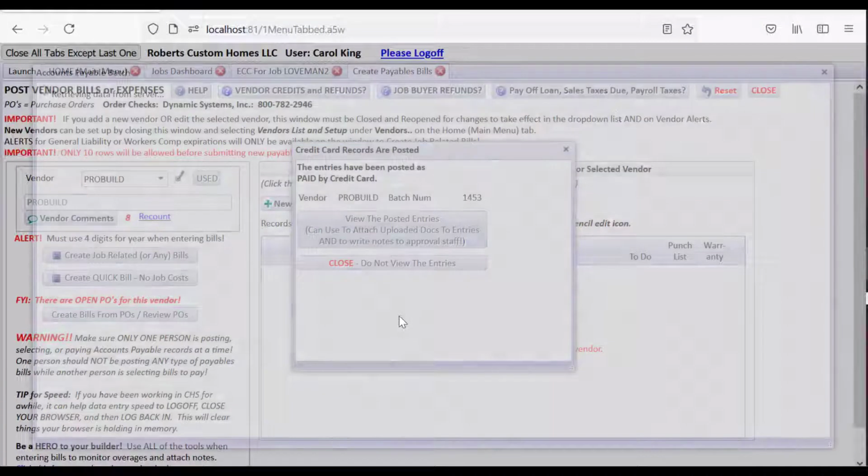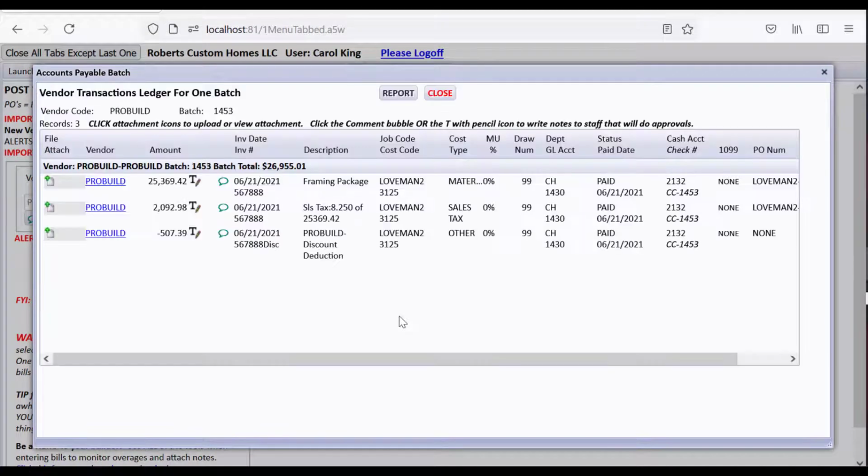And we'll take a quick look at the 3 entries I believe that probably got posted. First, here's the framing package without sales tax. Here's the sales tax line. I said in the last video, CHS, when there's sales tax, will make a line on its own for sales tax, so that if the home buyer asks how much has been paid for sales tax, you can do vendor ledgers or job cost actual reports and just ask for the one with a cost type of sales tax.